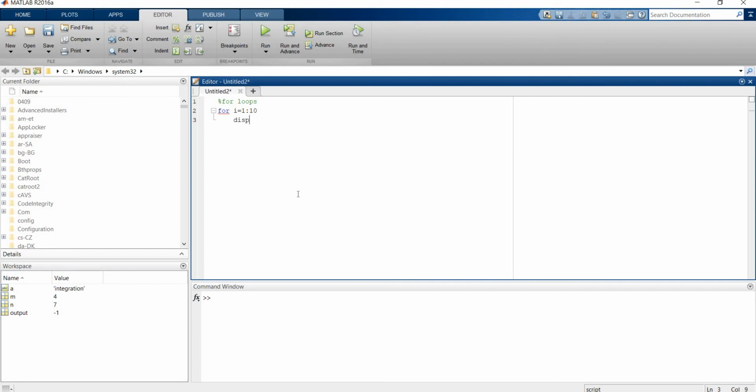Display I. Counted in the loop. Okay, so it will print the numbers from 1 to 10 with the auto increment of 1. So you can type any program over this. If you don't define the incrementation, it will automatically increment by 1. If you define the incrementation, it will increment by that number. Okay, we will see that in another program.